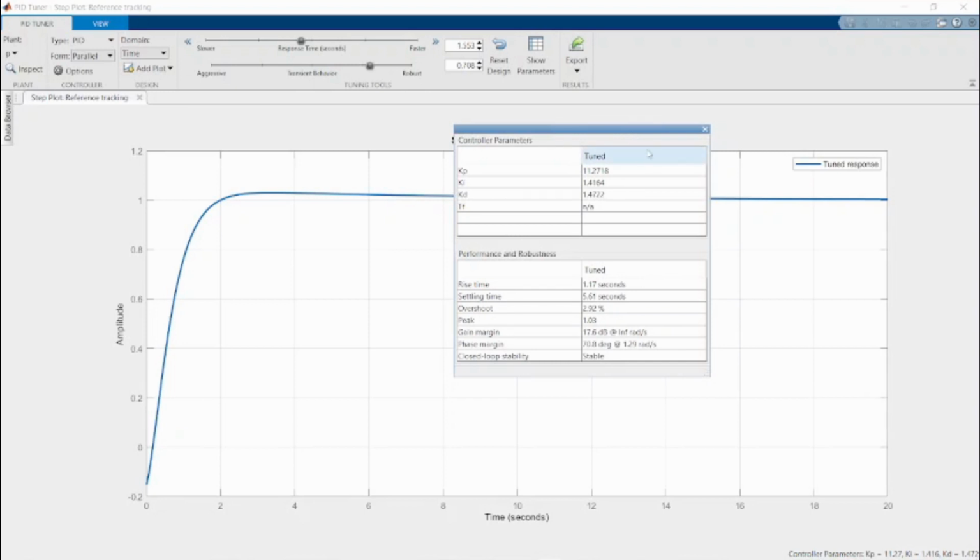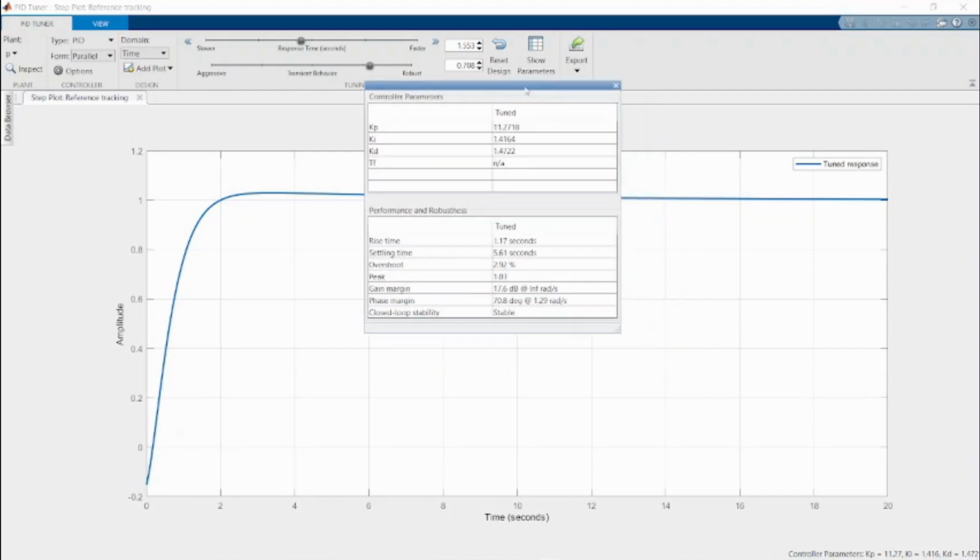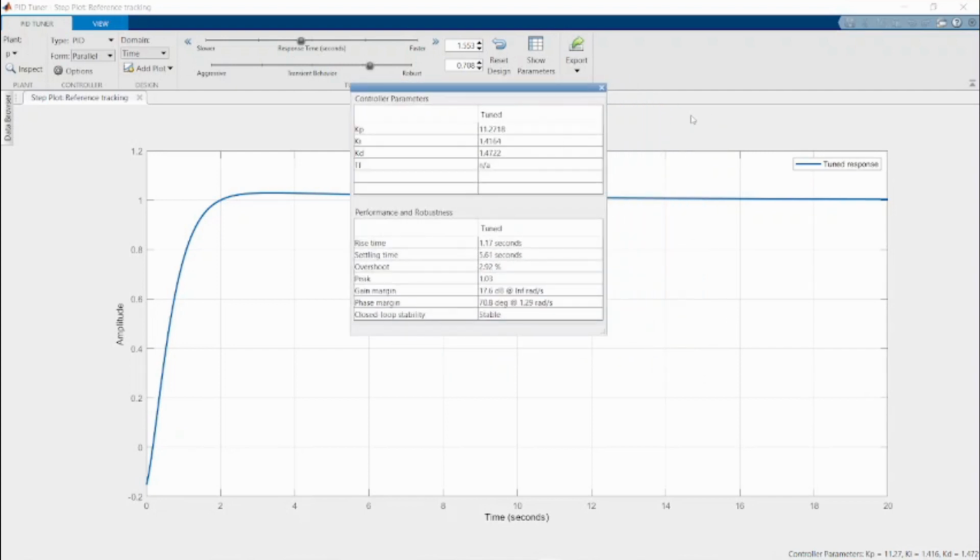For the third order, fourth order, and so on, we can use the same way to make the PID tuner of our system. Okay, this is the end of my explanation about system identification of second order and third order. Thank you for your kind attention.